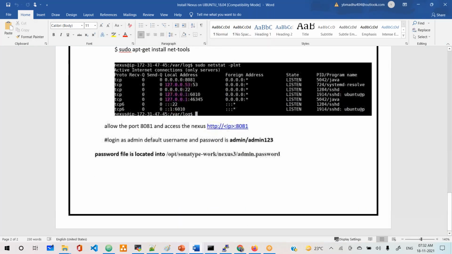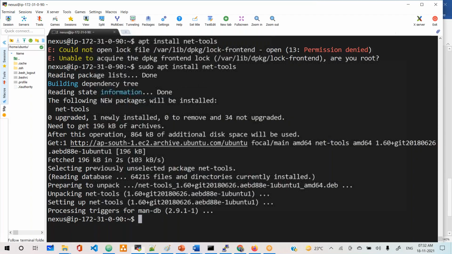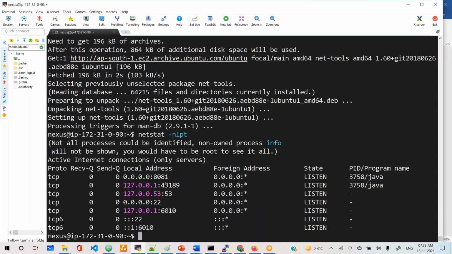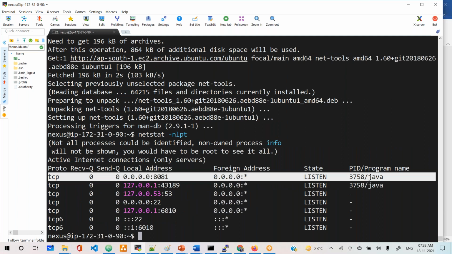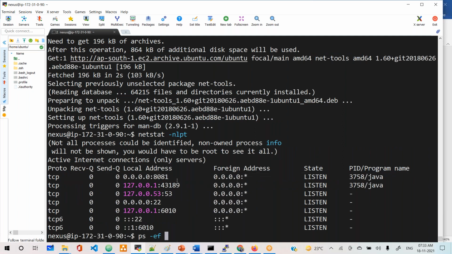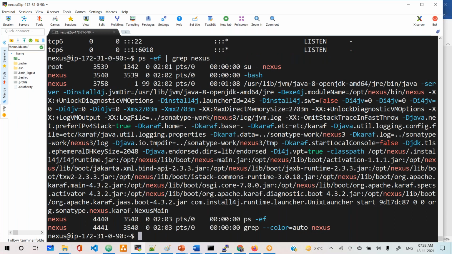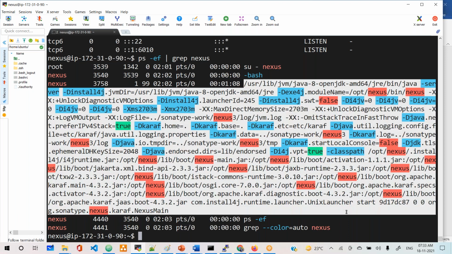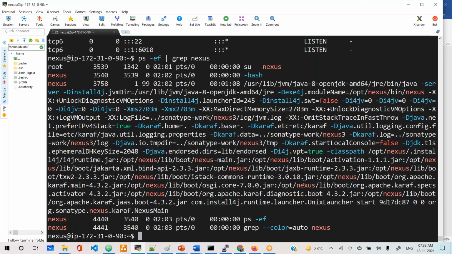The next, what do you do? Check again with netstat -nlpt. The listening TCP ports, and 8081 is up and running for us. 8081 means that is Nexus. You can even check with ps -ef | grep nexus to see whether the Nexus process is running or not. This is the Nexus process that is running. If you want to kill it, you need to kill the Nexus process.